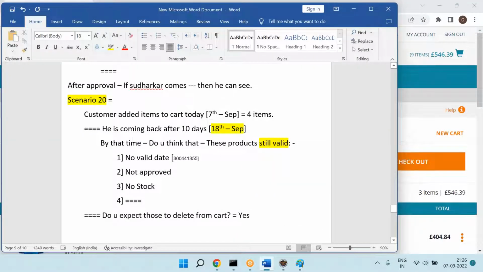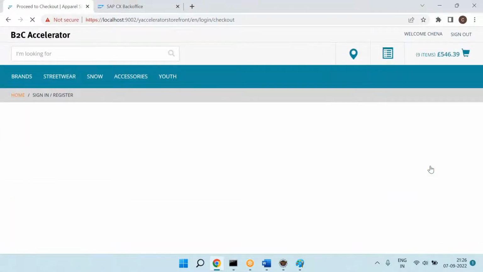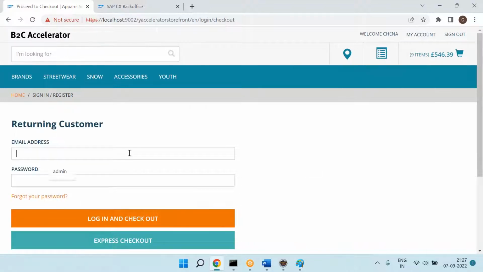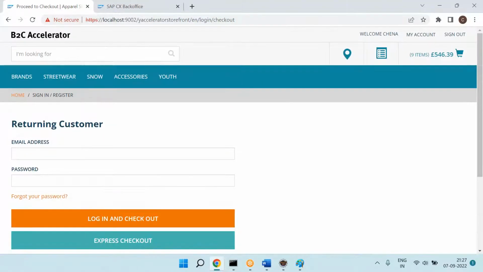Now I am coming and clicking on checkout. When I click on checkout, it is asking me to log in. So let me log in as a guest. Guest is not available. Log in and check out. Why is guest not coming?